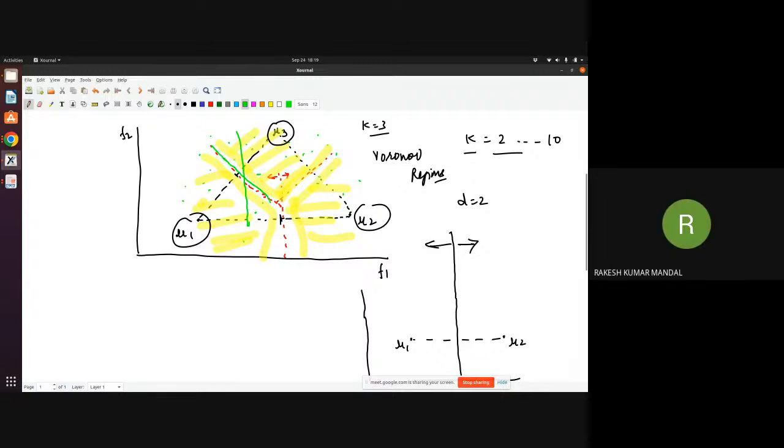Yes, ma'am, but that line, which is not the perpendicular bisector, also creates two half spaces, right? Yeah, but that is not a valid one. So yeah, this k means, got it, ma'am, following.